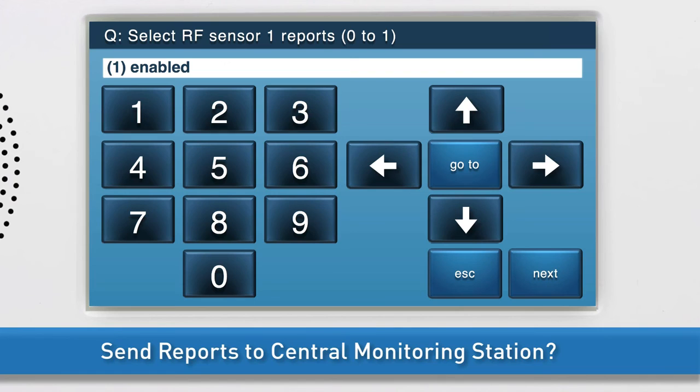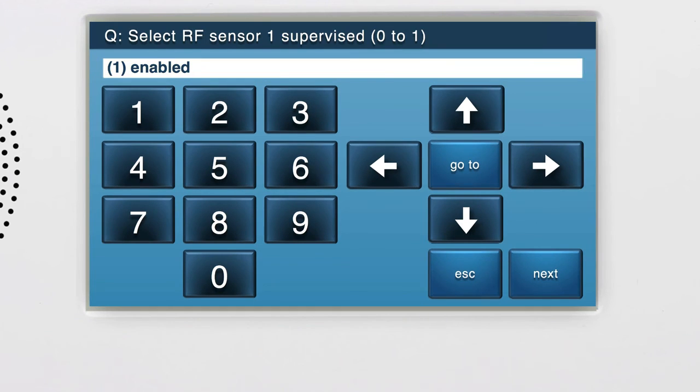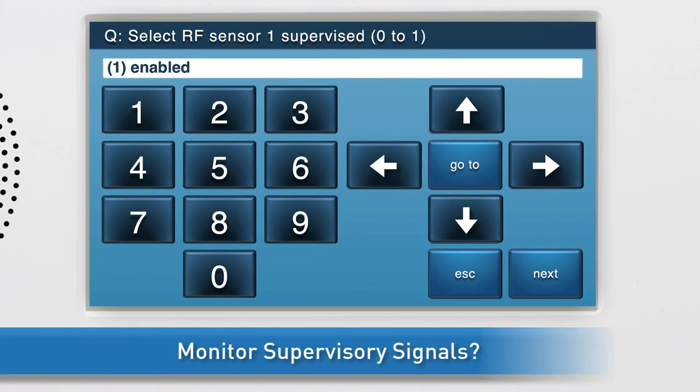If you would like reports related to the thin door window contact to be sent to the central monitoring station, select 1 Enabled. Press the down arrow to go to the next sub-question. Next, decide whether or not you want the panel to monitor supervisory signals of the thin door window contact, such as low battery, tamper, and more. Select 1 Enabled to activate this feature. Press the down arrow to go to the next sub-question.